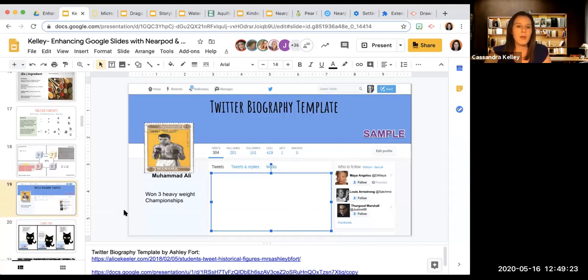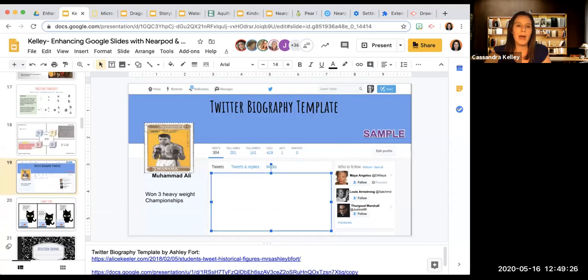So that's a fun way that we could get them learning about some facts, maybe pulling from a nonfiction text, and then having to do some writing. But think about how much more fun this is than having to just write an essay or something.